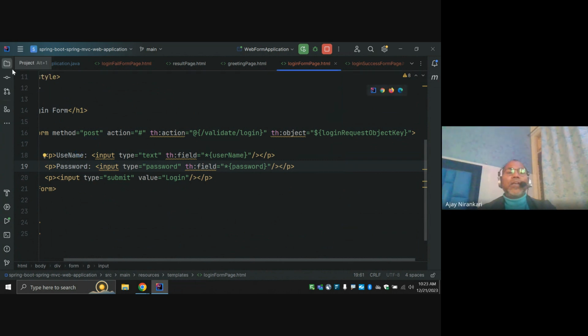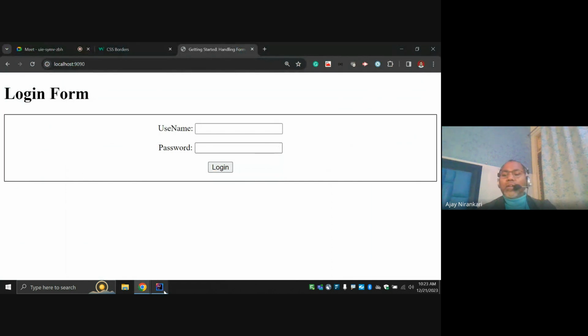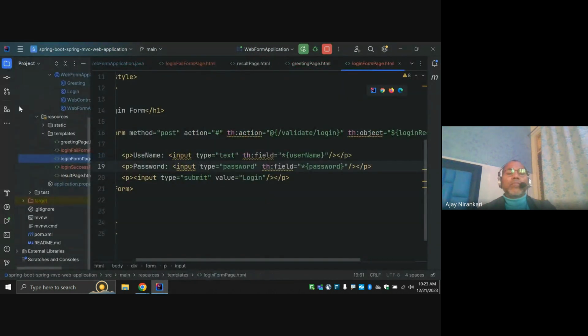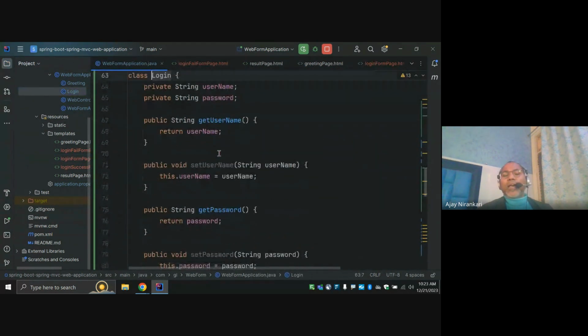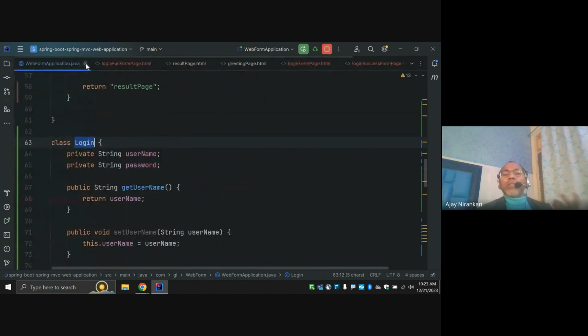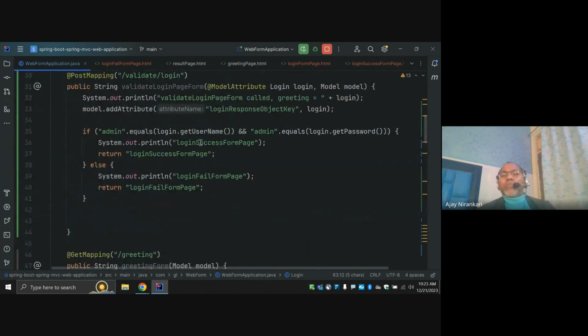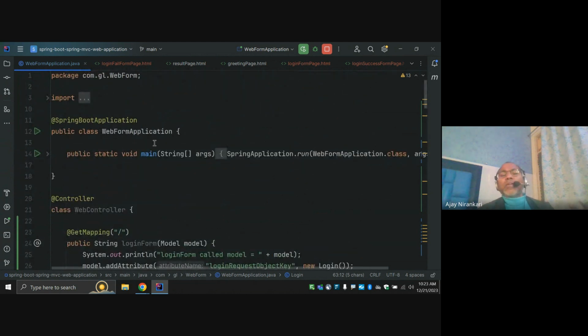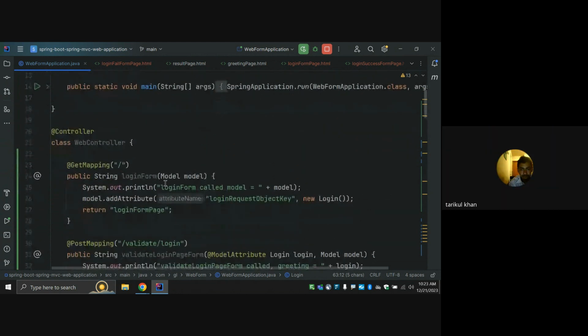So let me check. Now here, notice, already we say, hey, set username, set password. Notice, so that this login object is prepared. So this login object is created and set and get by Thymeleaf, the third party library. You can use it manually or you can use the library. Here we started with Spring Boot, Spring MVC, and Spring suggested, let's use this framework. So we are using it because Spring Boot is more compatible with that.